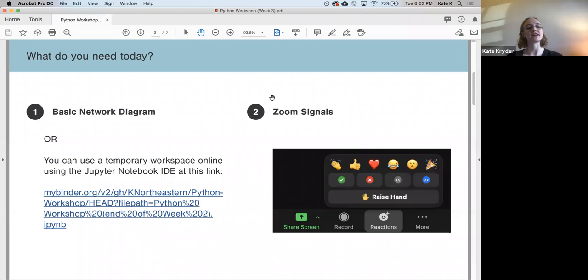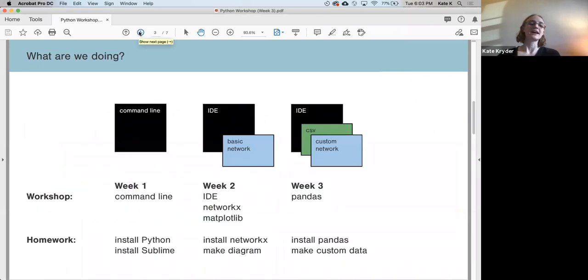Someone is asking, are the exercises today a continuation of the week 2 network diagram and code? It's like you knew what my next slide would be. Yes, this is a continuation of last week's code. All 4 series build on each other. So if you weren't able to get last week's code working, that's fine. You can check out the temporary IDE code that I put in chat that has a full working version of what we did last week.